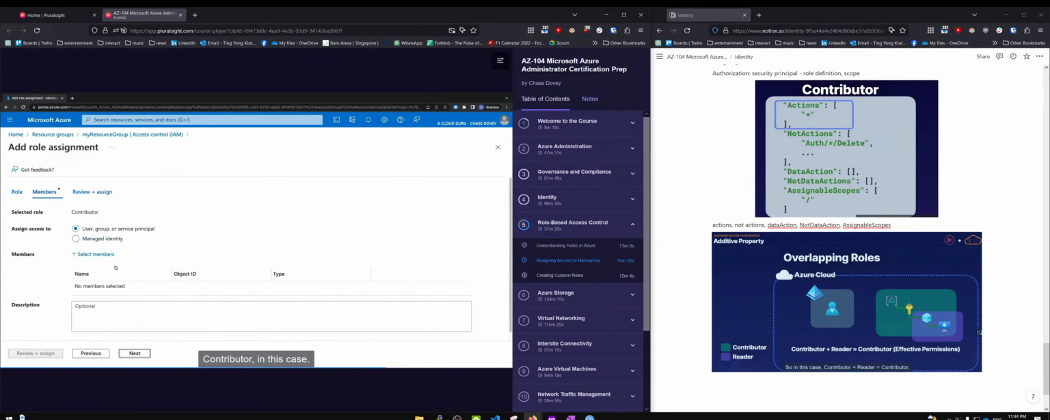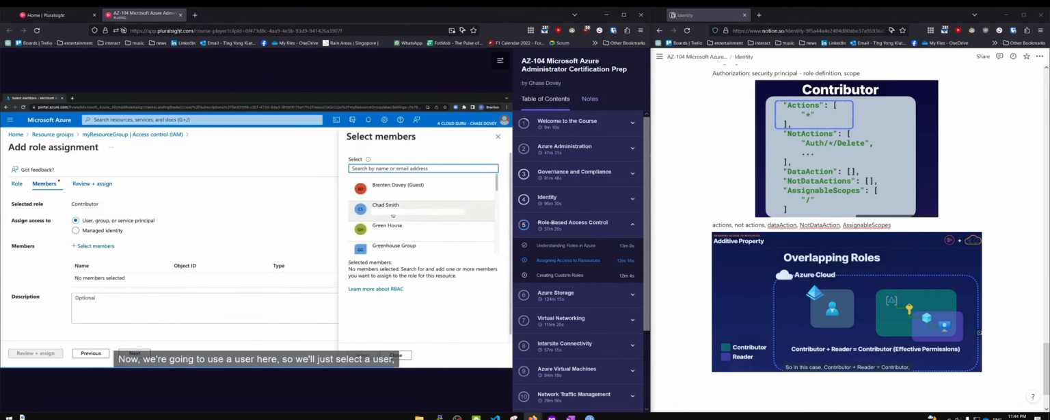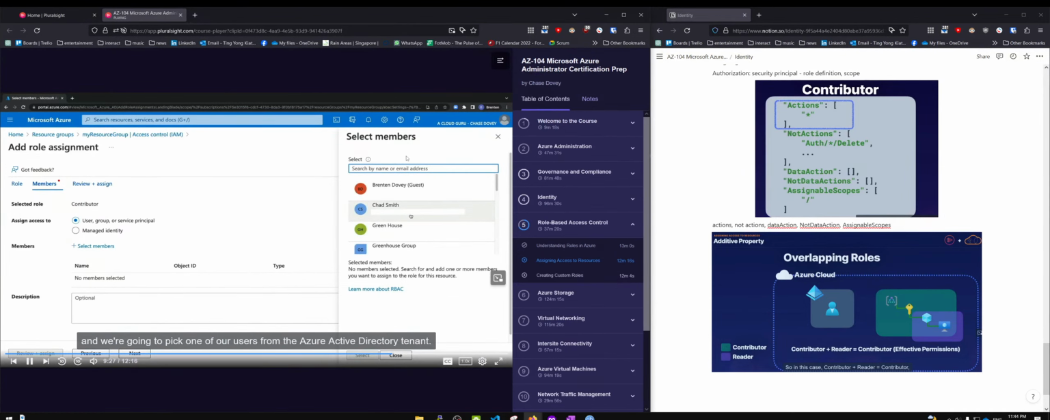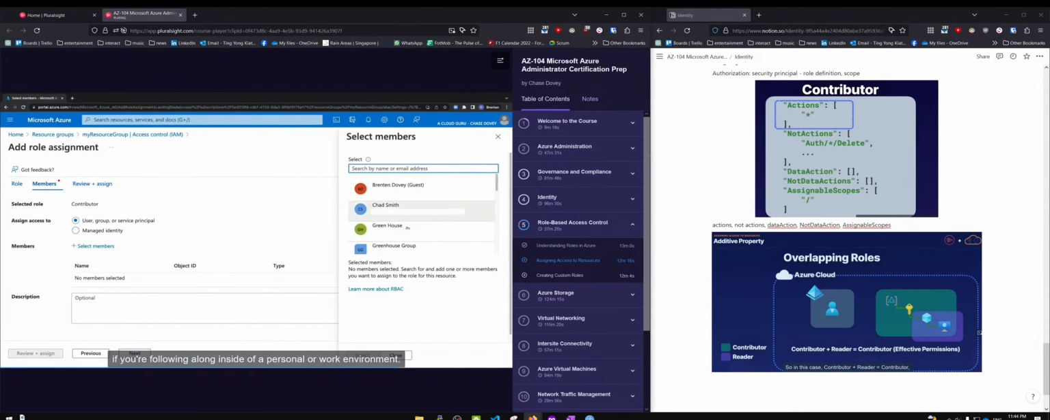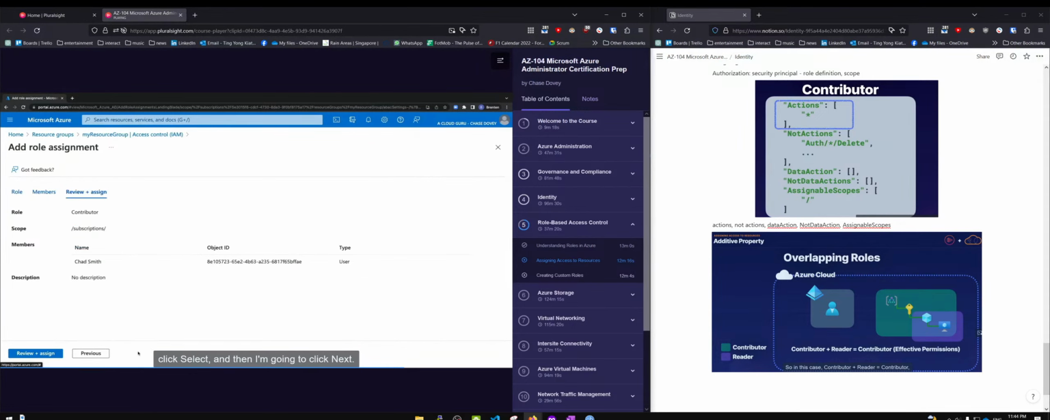Contributor in this case, click Next, and now we can choose whether or not we want to assign access to a user, group, service principal, or a managed identity. Now, we're going to use a user here, so we'll just select the user, and we're going to pick one of our users from the Azure Active Directory tenant. You could choose whichever one you want inside of your environment if you're following along inside of a personal or work environment. I'm going to choose this Chad Smith user here, click Select, and then I'm going to click Next.